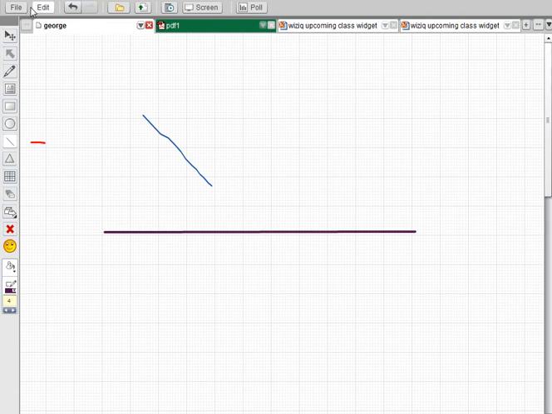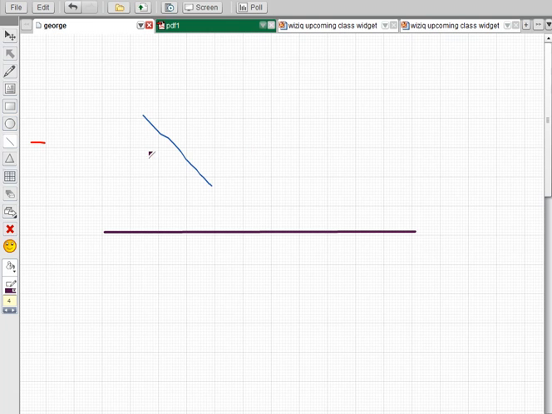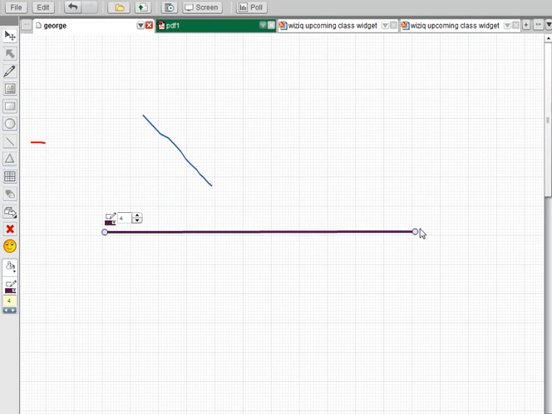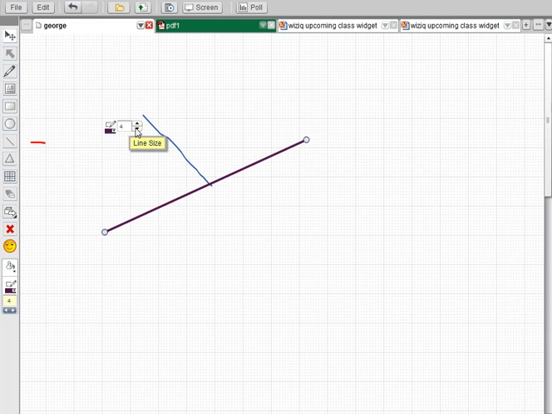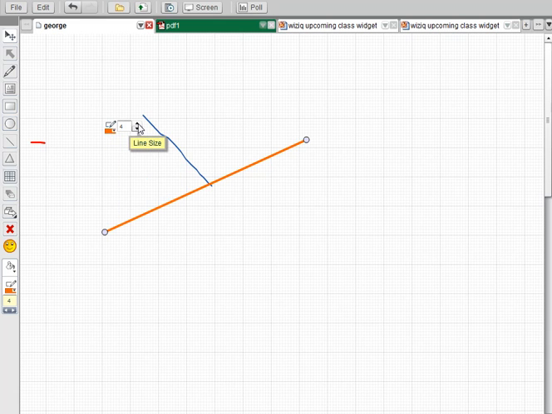But now, if we can remember, we also have our edit button. We can undo things and redo them. But I want to use the select tool. And, all right, let's drag across it. Now we've got it, look. We can change the length, change the direction, and it also gives us a few other choices. We can change the color. And we can change the line size.